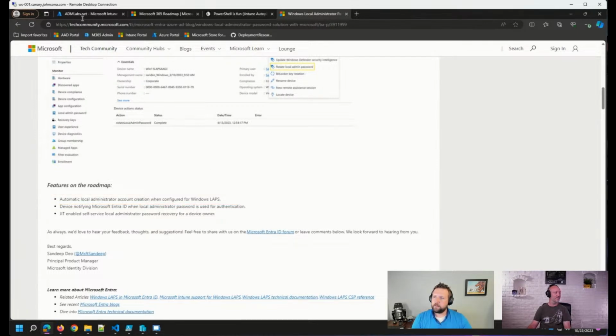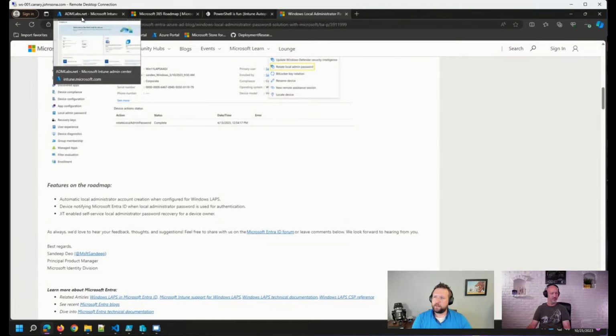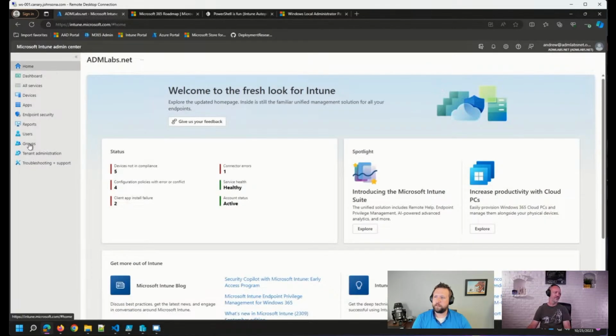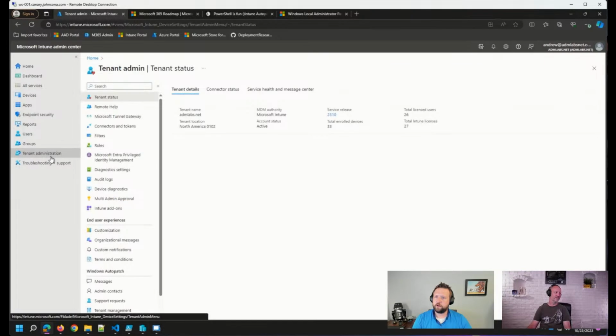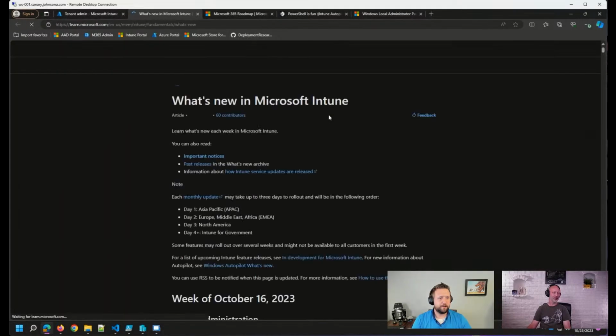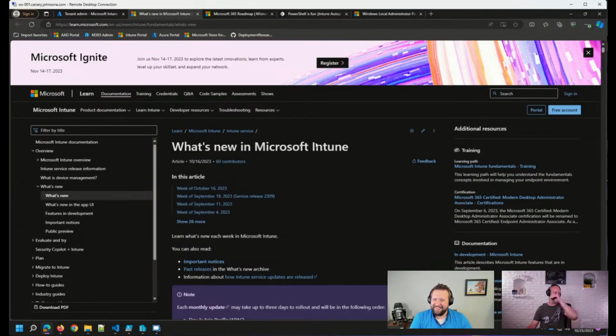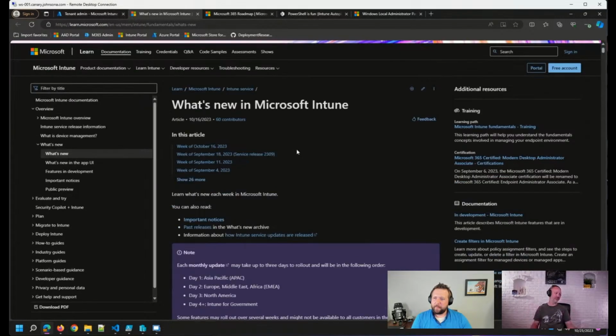And last but not least, if I go over to my Intune Admin Center here, and I go to Tenant Administration, you can see that I am on Service Release 2310. I could see that already on the front page there, where they made some changes directly when you go into the main dashboard there. Yeah, I kind of spoiled my surprise there.